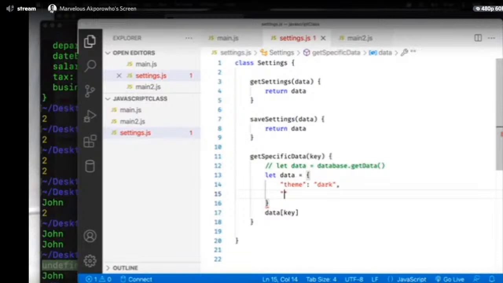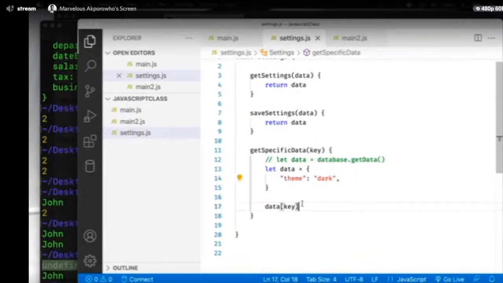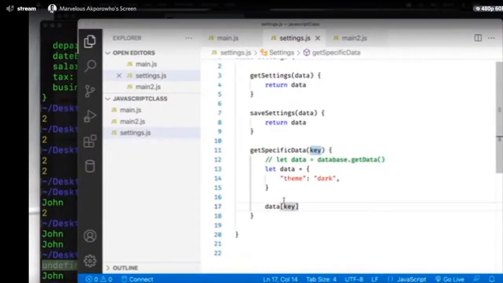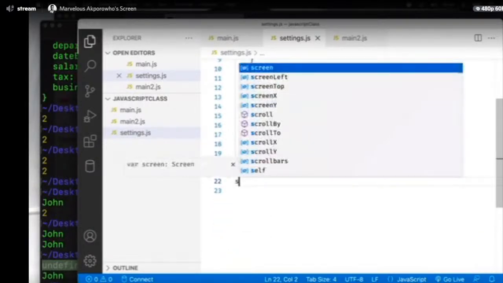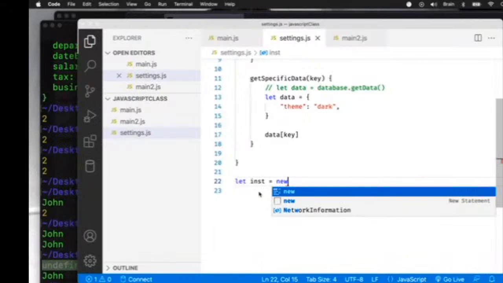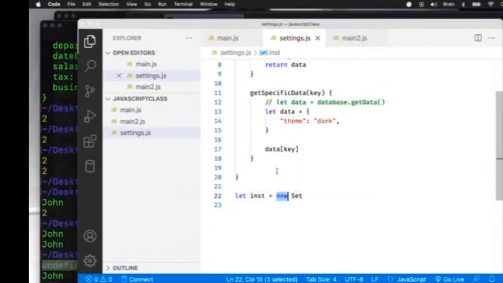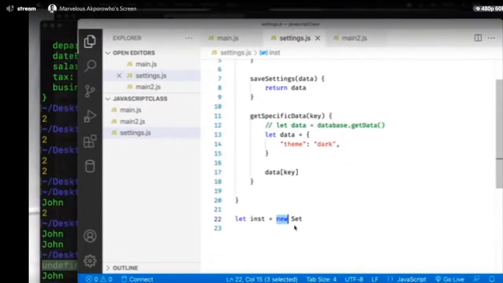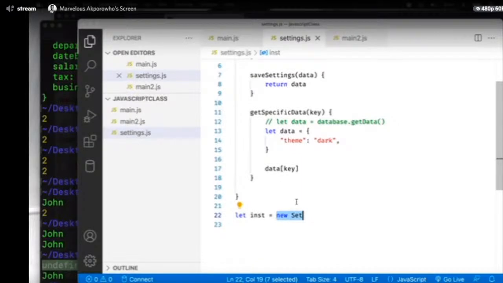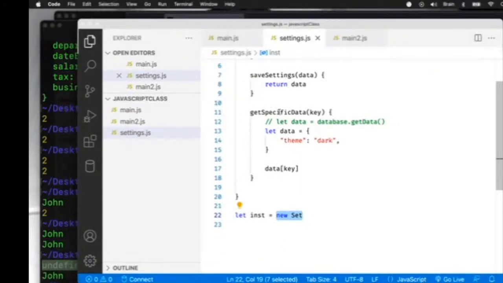Since we're talking about settings here, let's just stick to theme. But there are a bunch of settings you can have, and by the time you pass in the key, all you have to do is call the data and the key. So if we pass in a key, we say get specific data. I can create a new instance, let inst, which is instance, equals new settings. For this use case, you can construct this once to avoid always initializing a new object. You can create a new object at the beginning of your code and use that same object, because all you're doing is getting specific items.